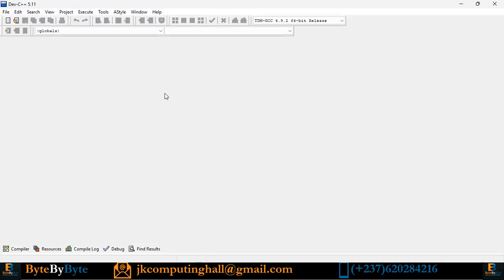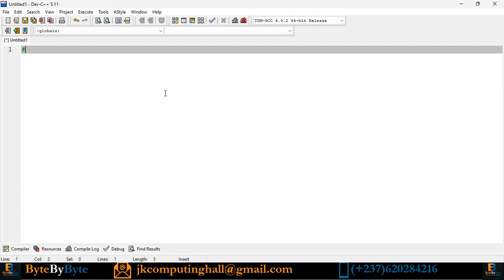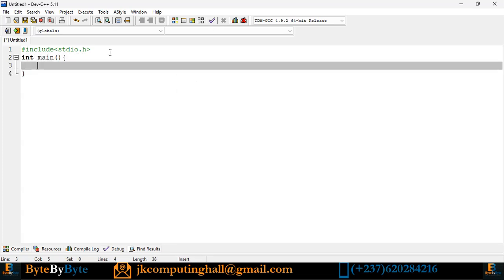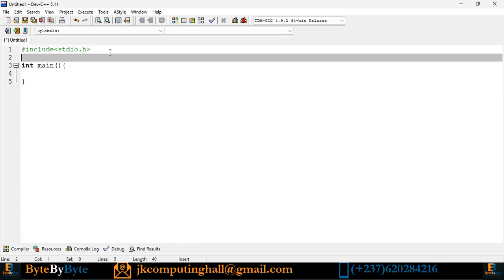Okay, we are in our IDE, new program. I have my hashtag include stdio.h. I have my int main. From there now I can move to my subroutine. We assume that our determinant contains integers only, and we know that the product and difference of integers gives us integers. So my function returns an integer.